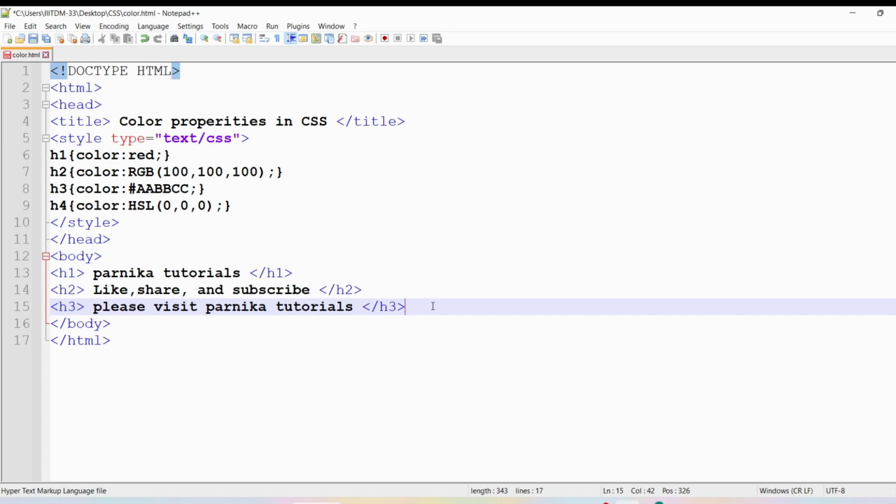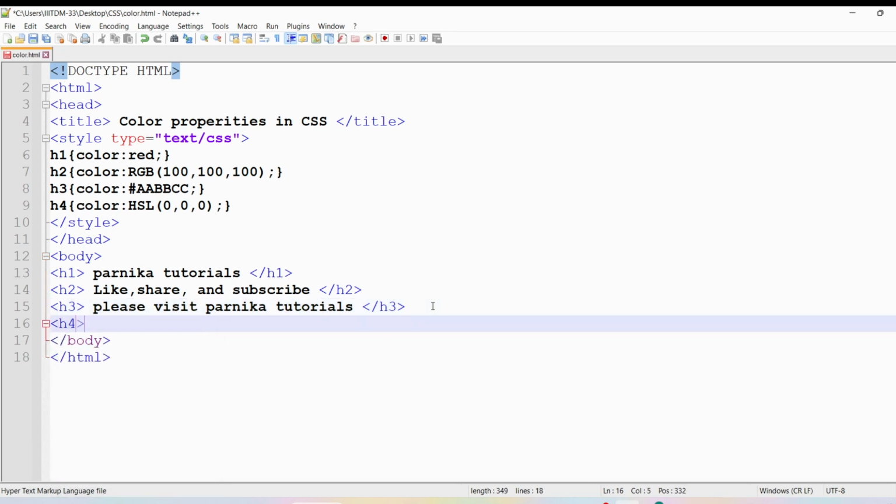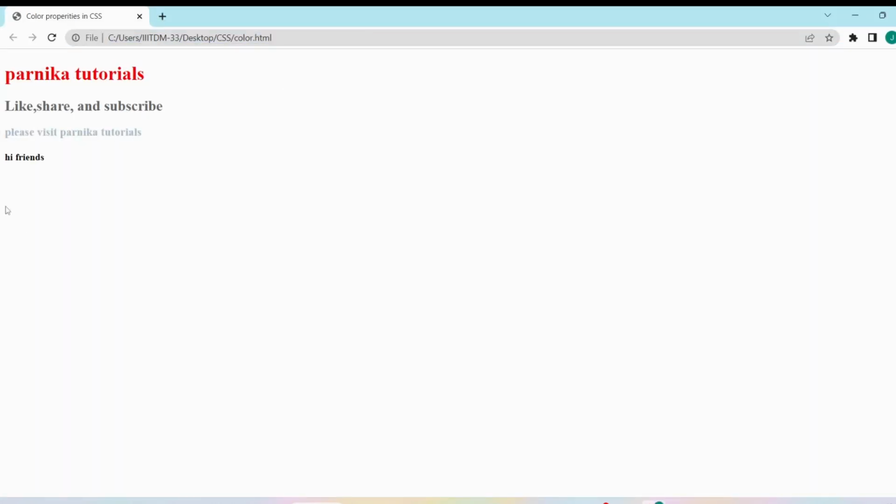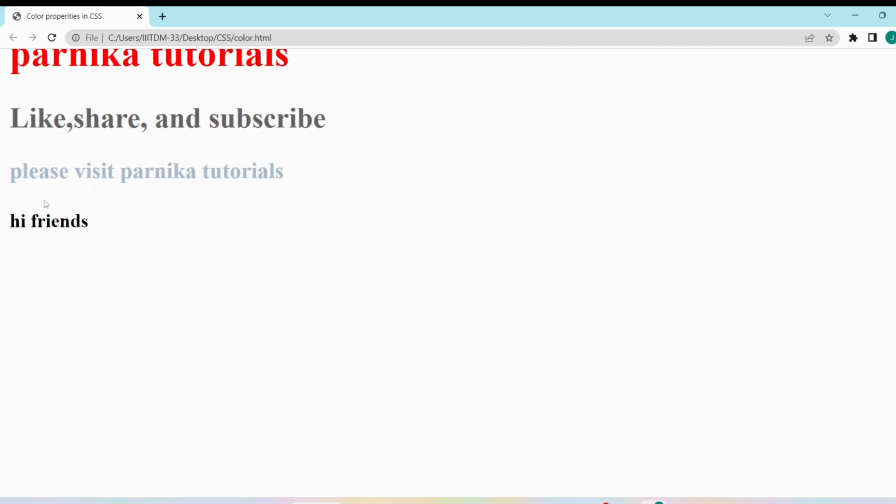Let me go to the body tag and let me open the H4 tag. Hi friends, let me write it. And then let me close the H4 tag. Let me save this program, go to the browser and let me refresh it. Now you can see hi friends have been displayed in the black color, where the hue value is 0, saturation value is 0, and lightness is also 0.